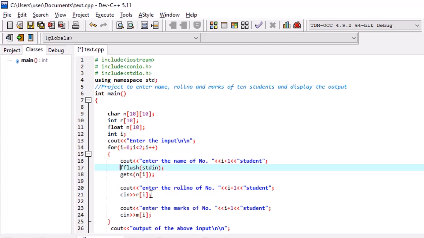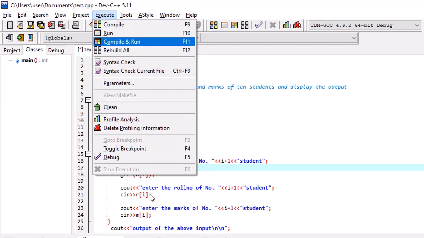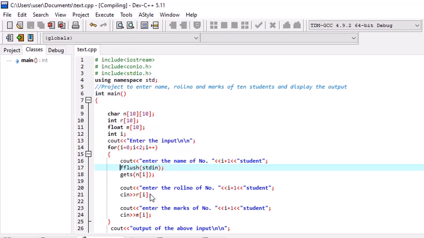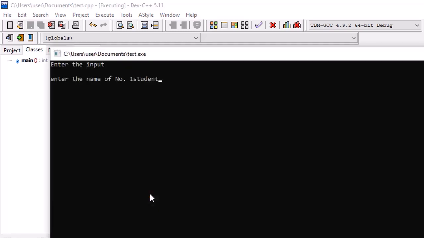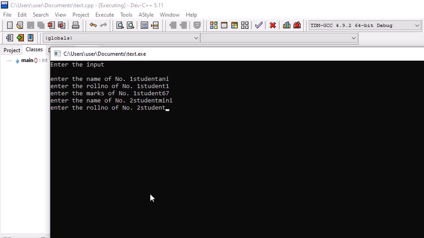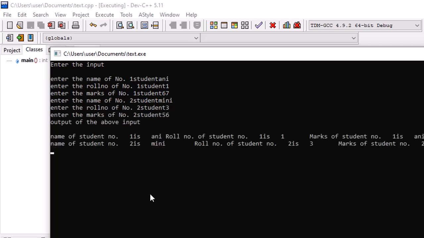We will execute with the fflush statement here, right? And we will compile it. See, we will input properly and carefully here. We will enter the name, the roll number, and the marks. See, the clear output is there, right?